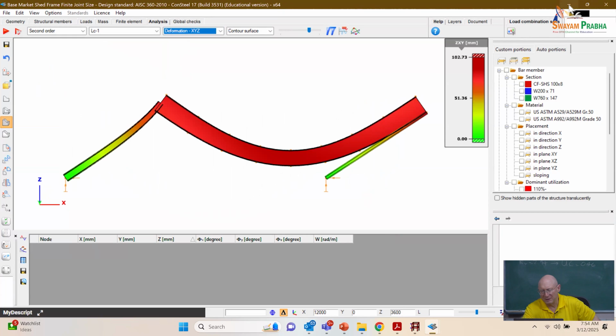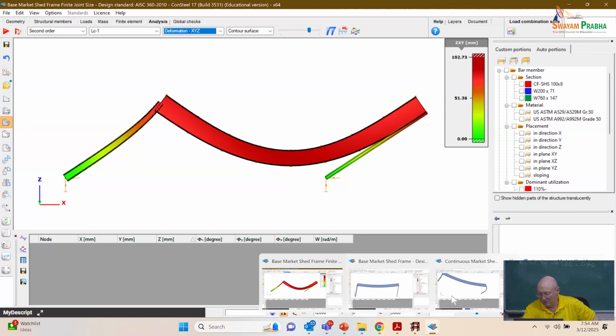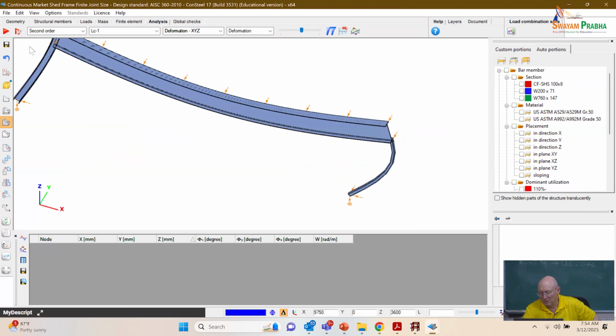Let's see. So did it increase with the second one or no? 87.8 here, and then when we went continuous, no, 87. Okay, so it did. By making it continuous, that makes sense. The continuity did decrease the lateral displacement a little bit, right?